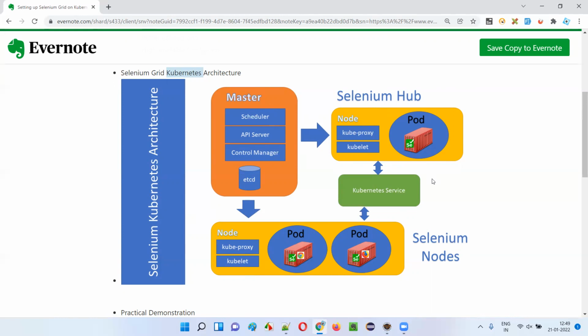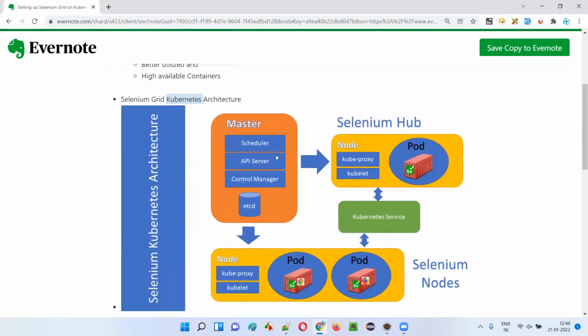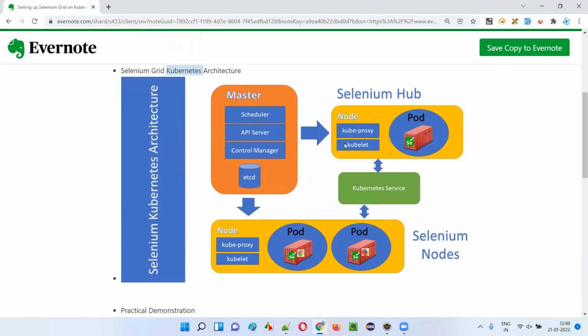They're available all the time, less maintenance, better utilized. Everything the master will take care of for the worker nodes. It will assign the tasks properly and manage all the stuff. Okay, fine. So this is the architecture, how it looks after setting up Selenium grid on Kubernetes.